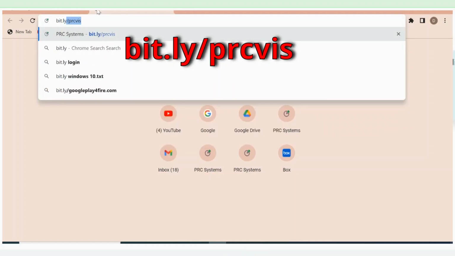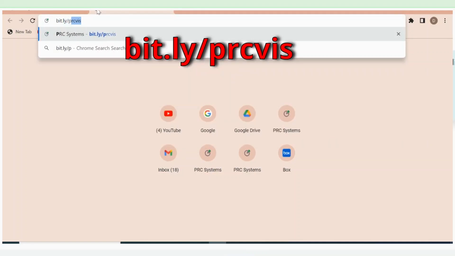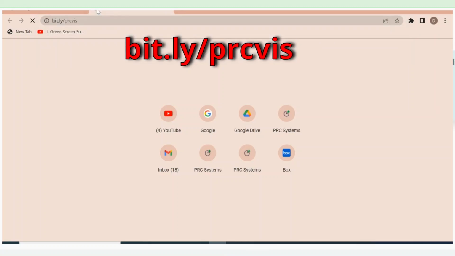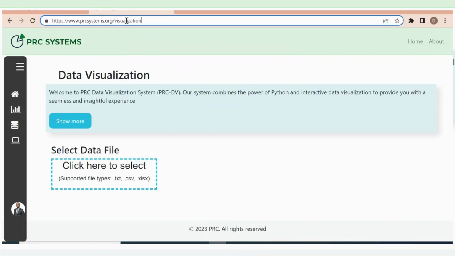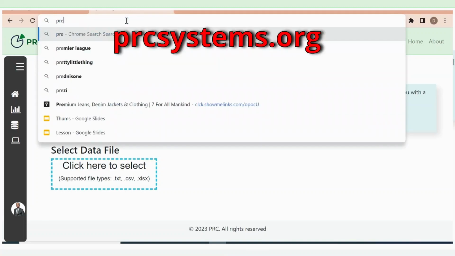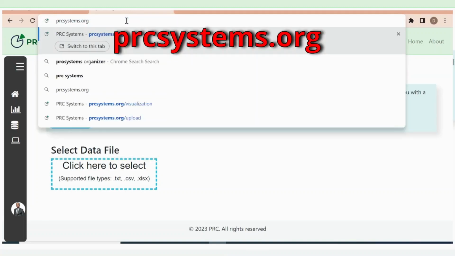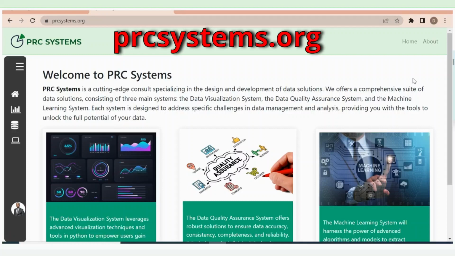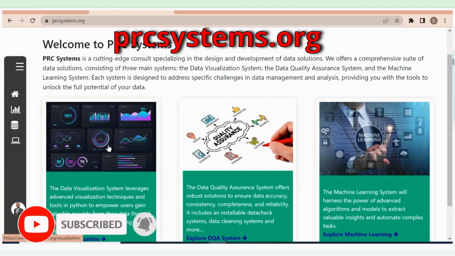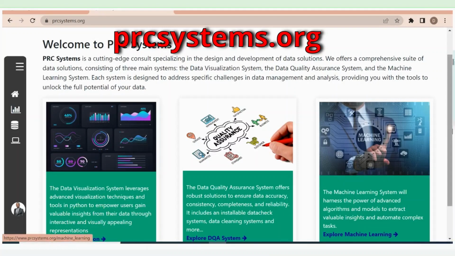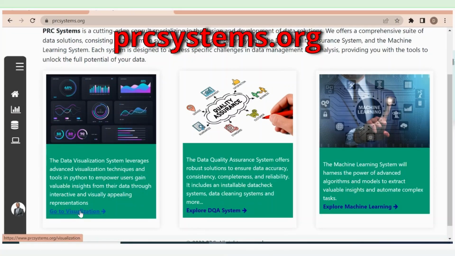bit.ly forward slash PRC-VIS. That will send you directly to our data visualization system. If you don't really get that, you can also just type PRC systems, prcsystems.org. It sends you to our homepage where you can use either clicking on this image, or you can click on the sidebar second image here, or you can click on go to visualization in here.